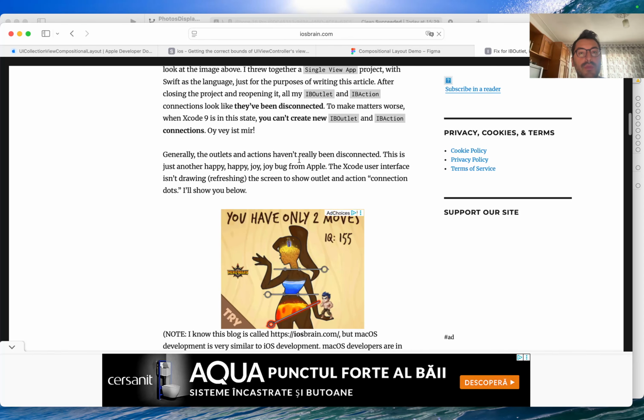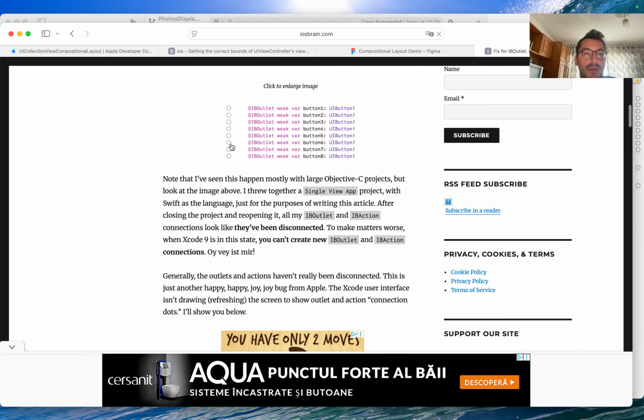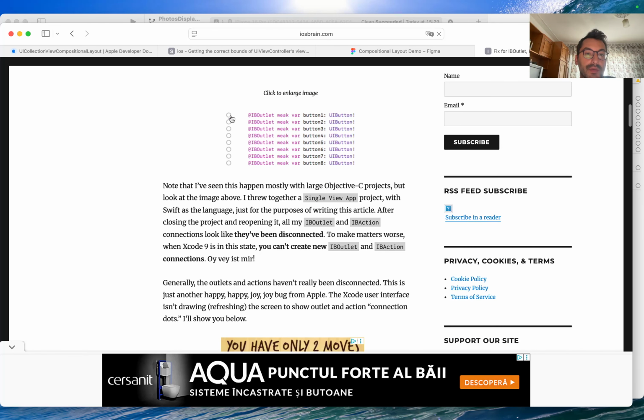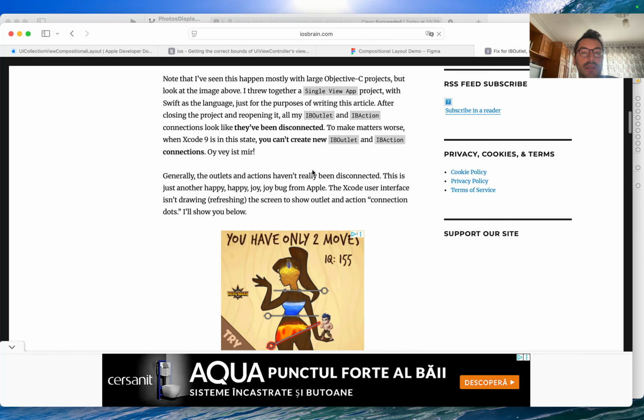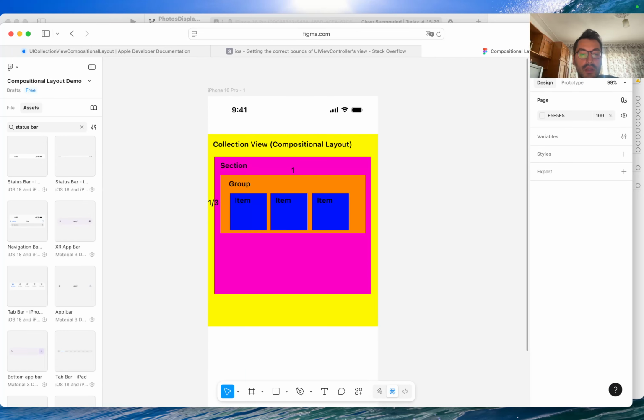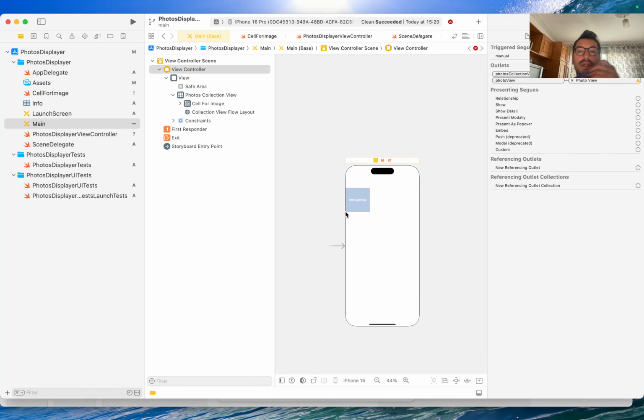Hello, so I found this article which says that even if these outlets appear blank, you don't see the dot inside, that doesn't mean the outlets and actions haven't been disconnected. It's possibly a bug. The user interface isn't drawing the screen to show outlet and connection dots. So I'll go back to my Xcode.